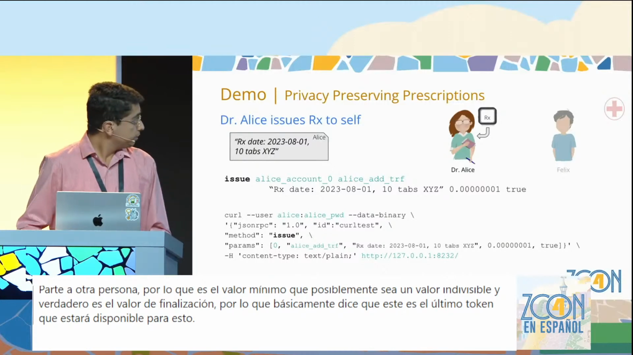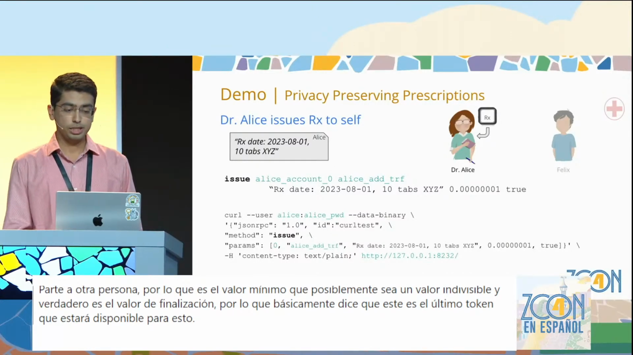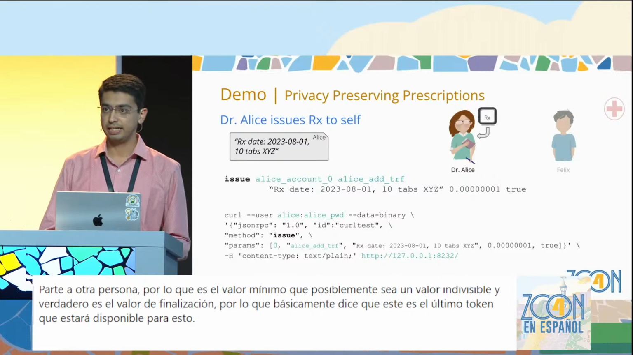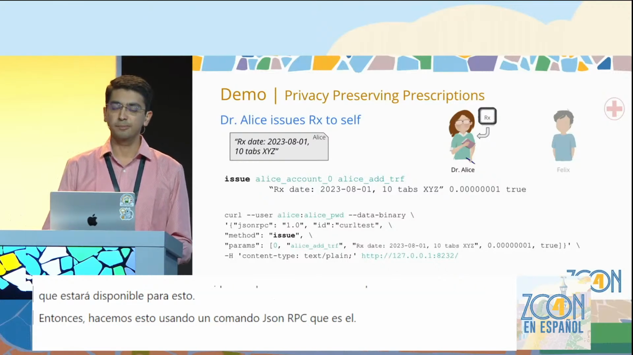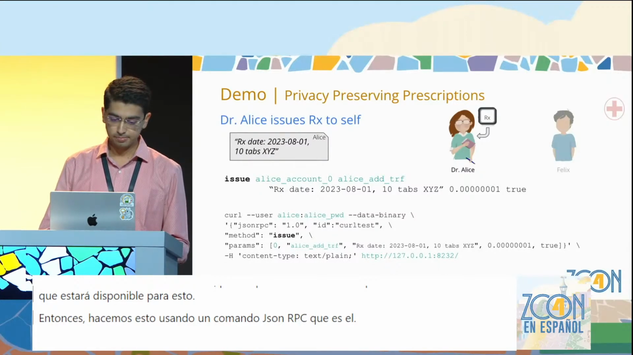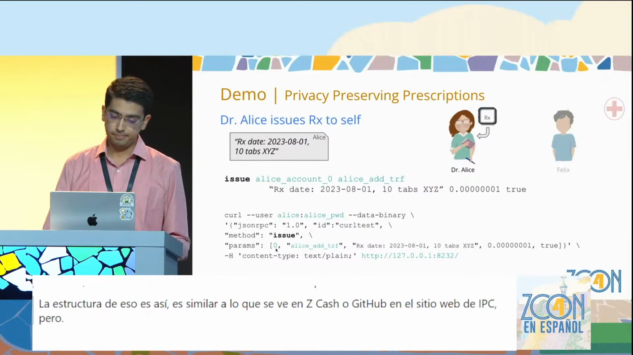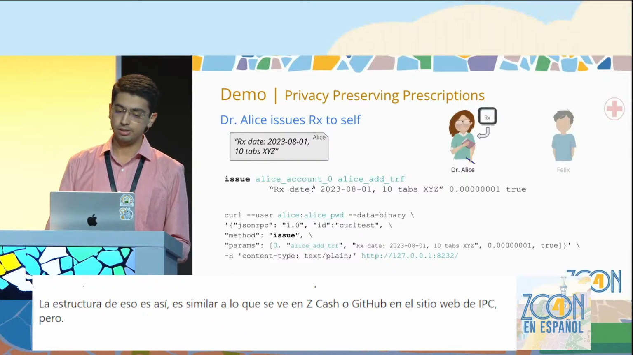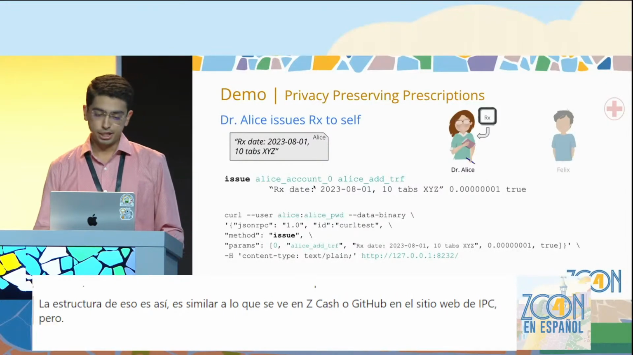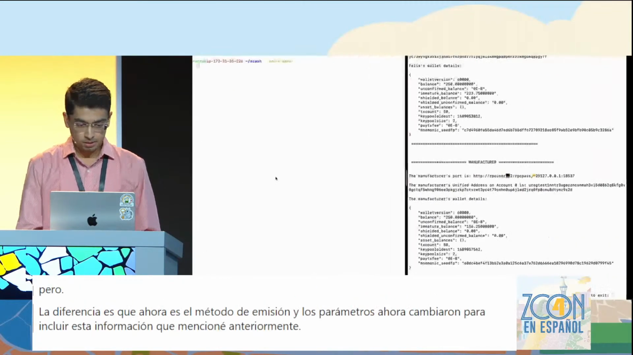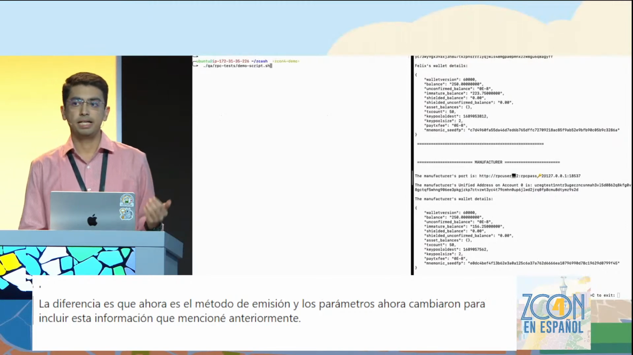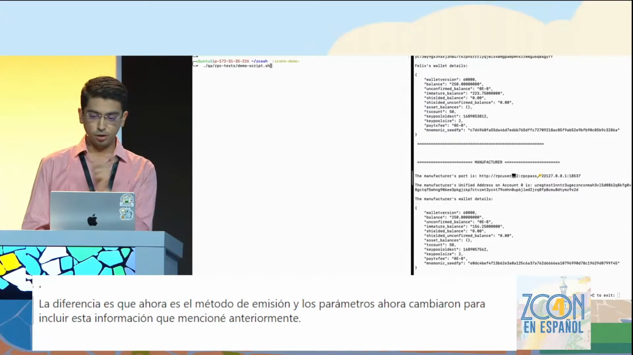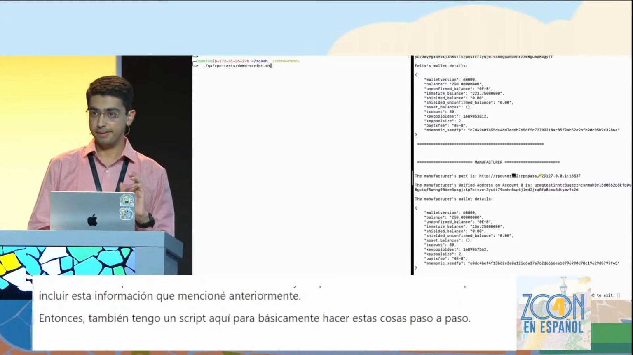We do this using JSON RPC commands, whose structure is like this. It's similar to what you see on the zcash.github.io/RPC website. But the difference is that it's now the issue method, and the parameters now change to include the information that I mentioned above. I also have a script here to do these things for you step by step in the demo, so that you don't have to copy paste all this information every single time.